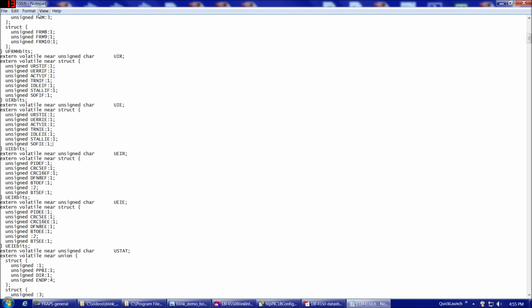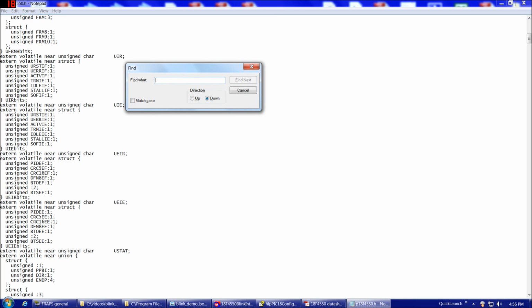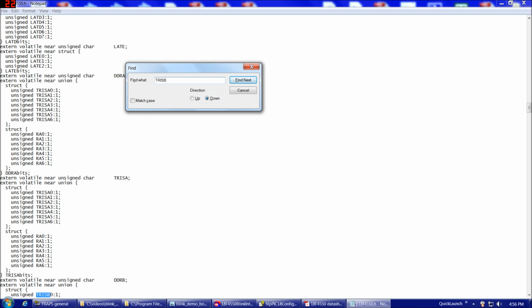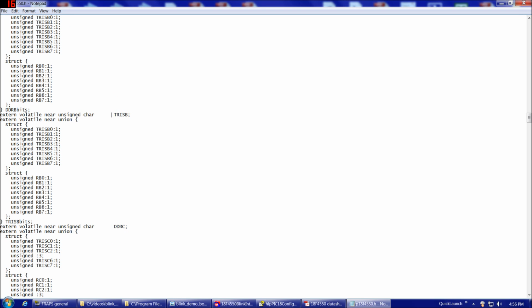And so on for all these different registers. For example, I'll press Control F here to do a search. We're looking for the TRISB register. So if we type in TRISB, here we are, TRISB. We could refer to the entire register as TRISB, or to the individual bits of it as TRISB bits dot, and then either TRISB0, TRISB1, TRISB2, or RB0, 1, 2, etc.